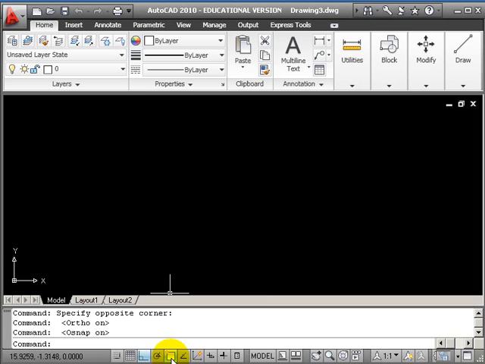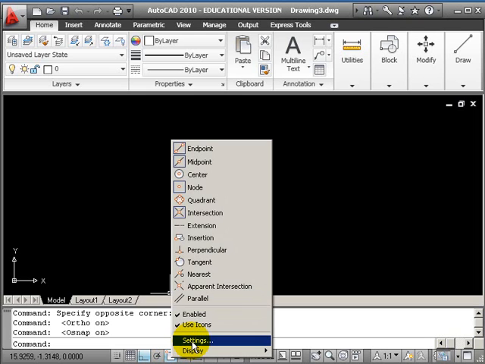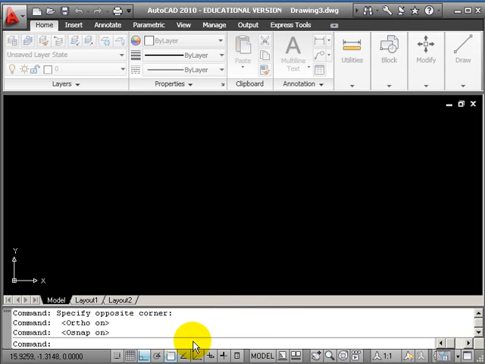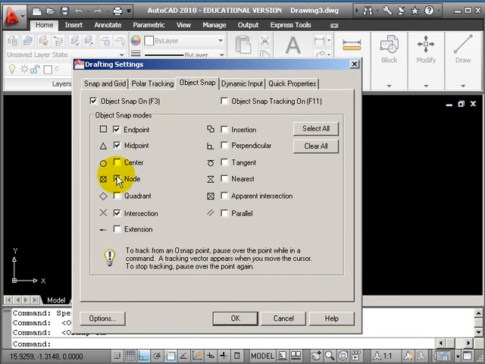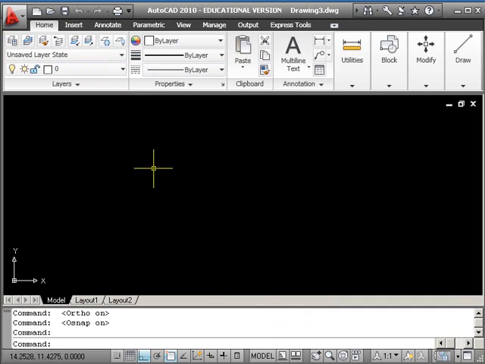We'll turn the button on, then right click it, go to settings, and I'll pull this into view. Now we only need a couple on here, so I'm going to take off those two, leaving it with endpoint and midpoint, and OK. Now we don't know how much working space we've got here, but that's OK.